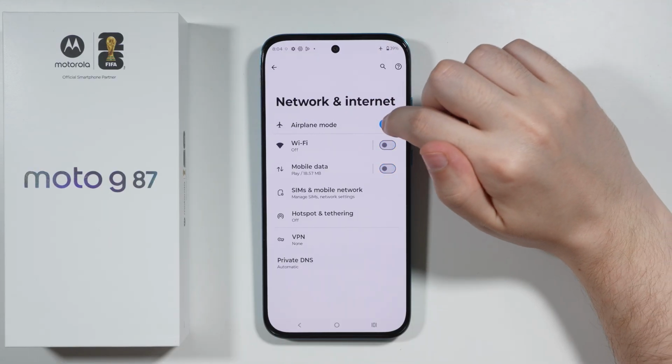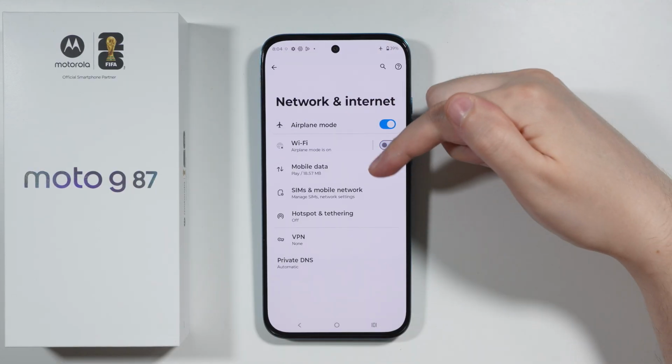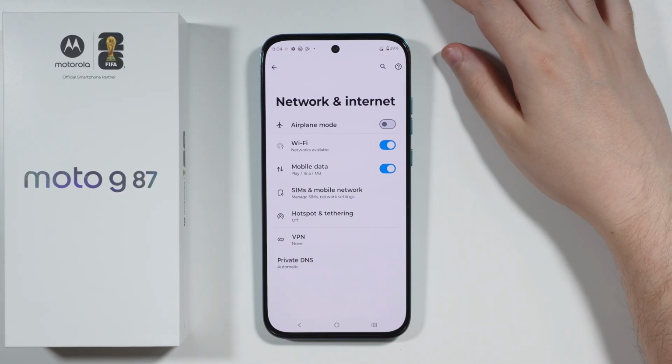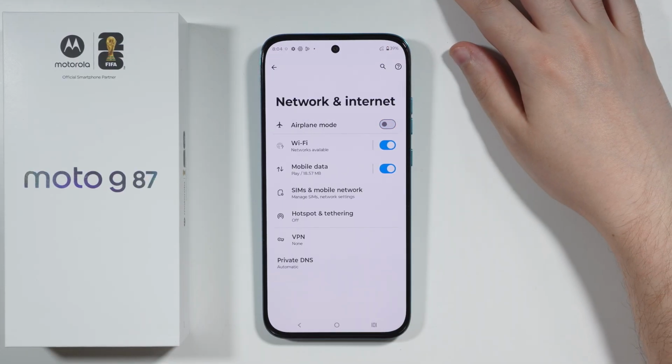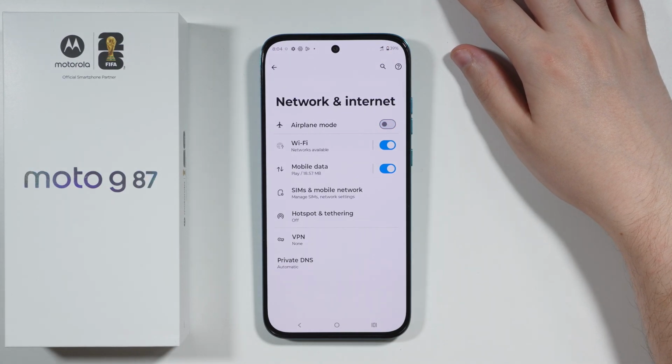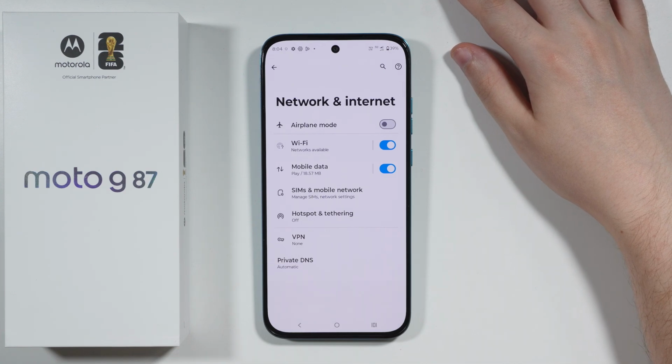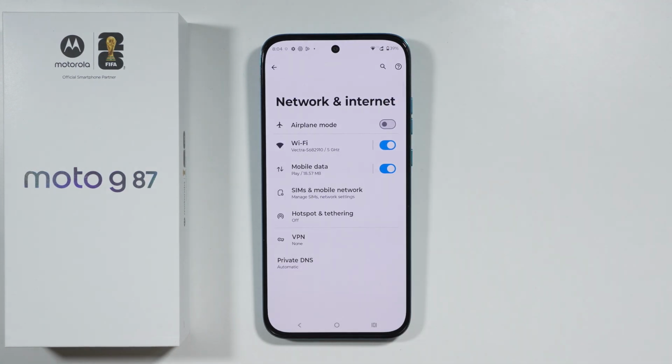When it is enabled, you will not have access to mobile data and Wi-Fi as well. Sometimes airplane mode can be enabled accidentally, and we might not be aware of that, so this is why I'm mentioning airplane mode.